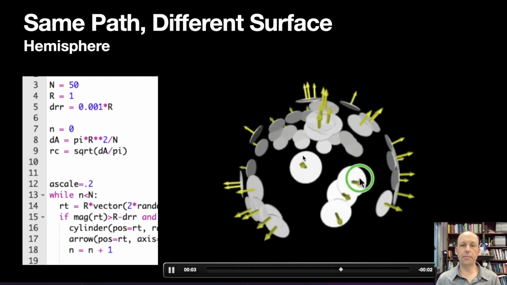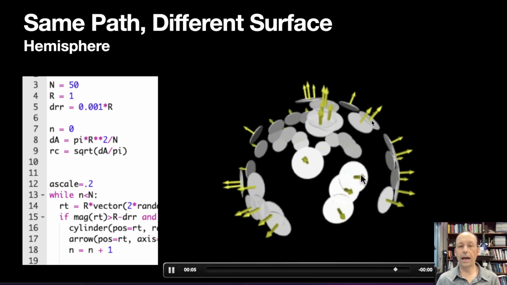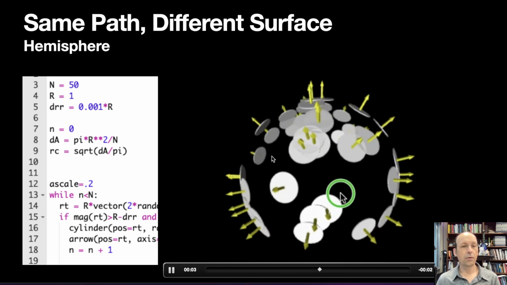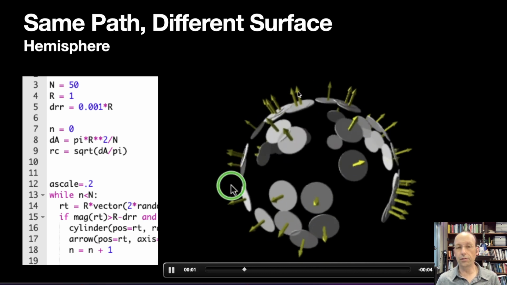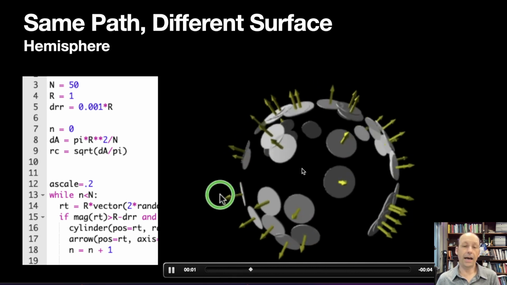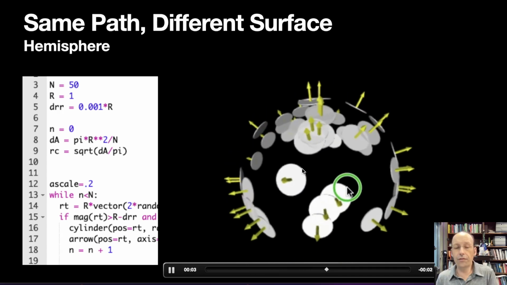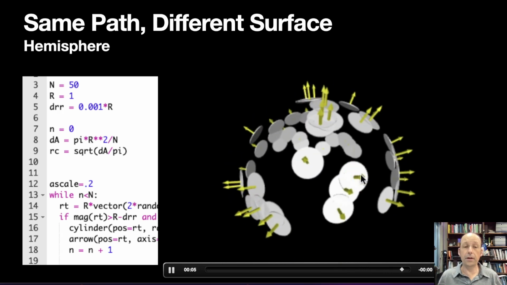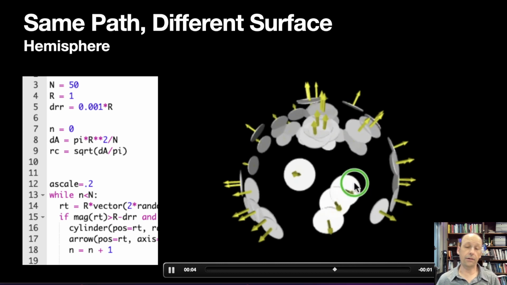Okay, well, here's my hemisphere with my circles. This is 50 of them, and each one of those yellow vectors represents the n hat, and that's kind of cool. I like it. And of course, they're not perfectly evenly distributed because it's random, and that's fine.